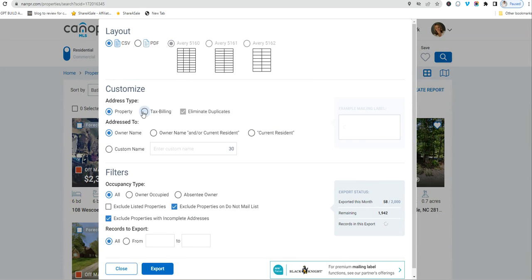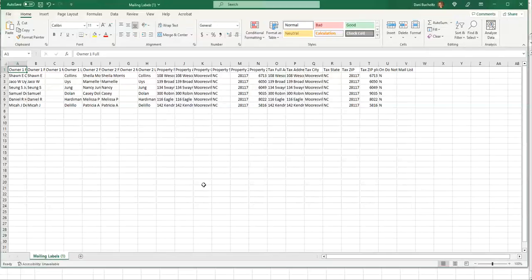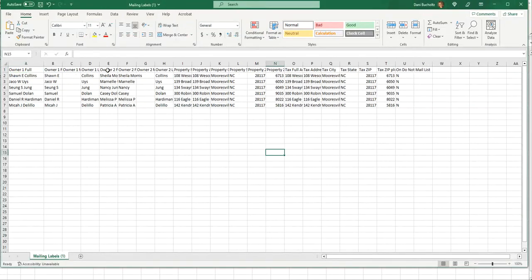I always send it to the tax billing address, typically the owner name, but tax billing usually goes to the owner. And then I don't really care about the occupancy type. I'm excluding listed properties, those that are on the do not mail list, and then properties with an incomplete address. Just go ahead and click export. And now I have a CSV document that has the information that I need. Most of the time you will not find a phone number within RPR, so you'll have to do that research on your own.